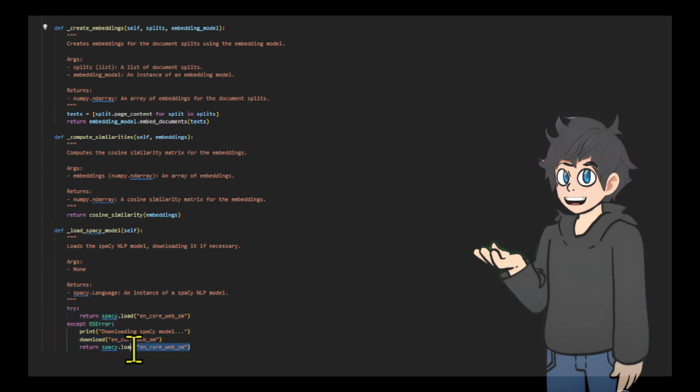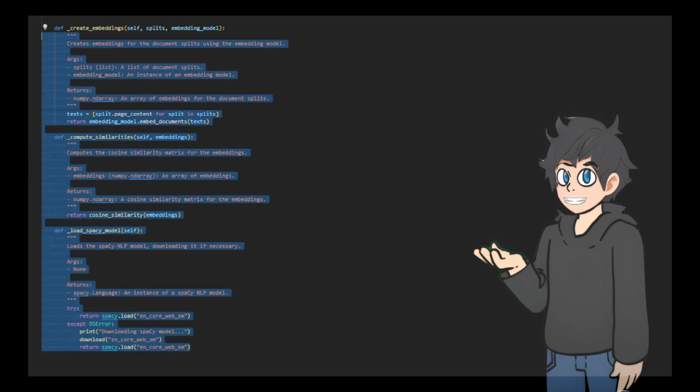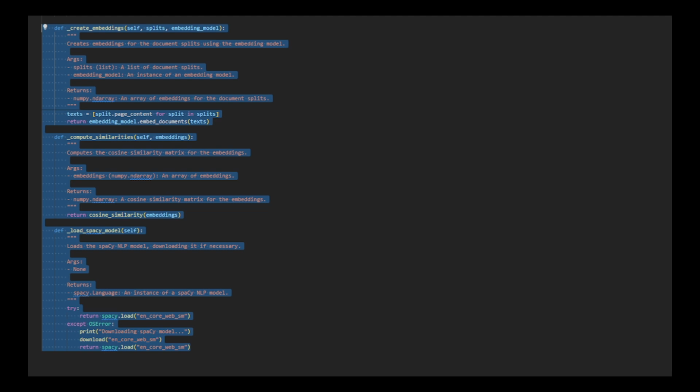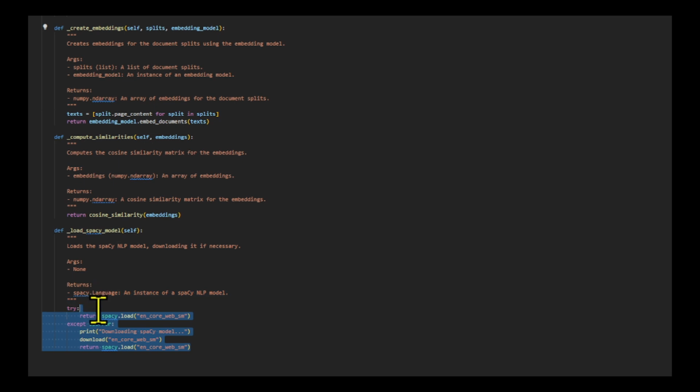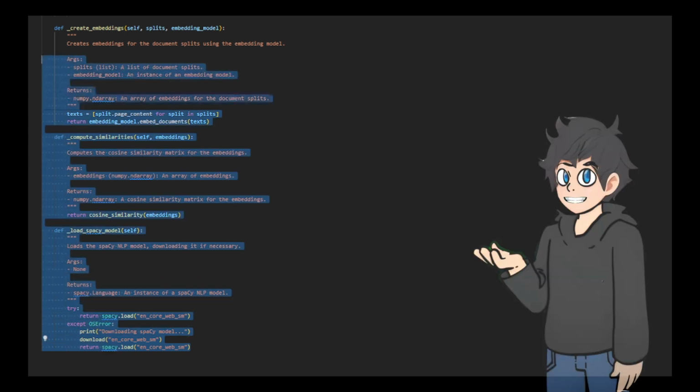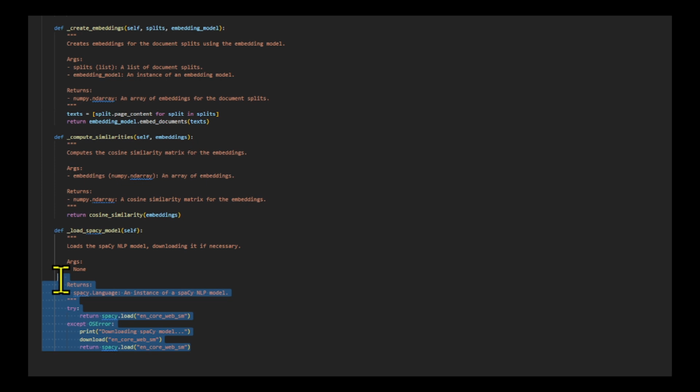Next, we create a compute function to calculate the similarity between these embeddings. Measuring the cosine similarity determines how alike different sections of the document are. Cosine similarity compares two sets of numbers, or vectors, with values close to 1 indicating high similarity. Lastly, I use the spaCy model function to load a specific NLP model from spaCy if necessary. spaCy is a tool used for understanding and processing text.